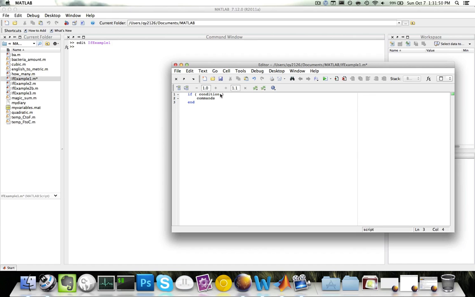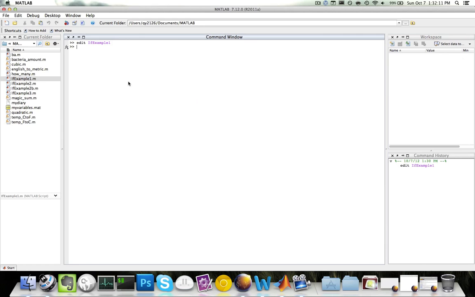Now let's look at an example. If I want to say 3 is less than 4, so I want to test for the condition that 3 is less than 4. And if this is true, I want to display to the user using the disp function that 3 is less than 4. I can save and run my script. And there you go, output. The output is 3 is less than 4.